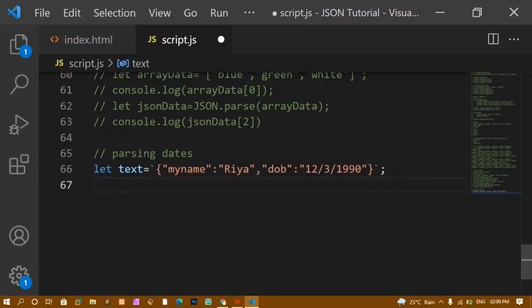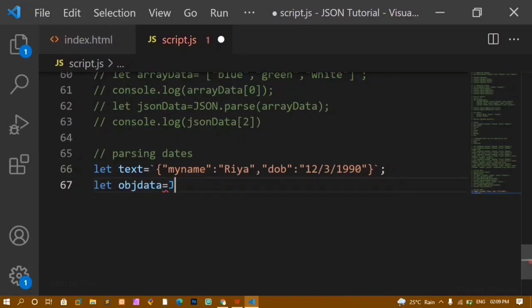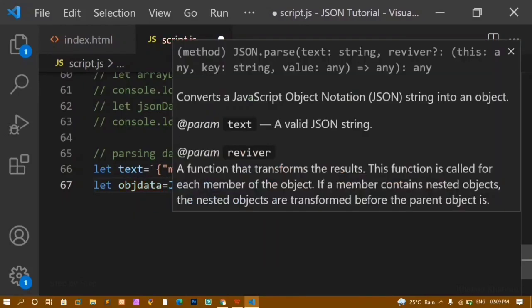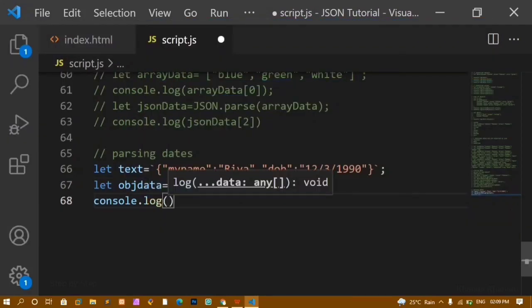Now once I have passed this one, I'll do let objectData. Now I have to parse this one, so I'll write JSON.parse, and here I'm going to pass this text. I'll copy this and paste here. I'll save this, and now if I do console.log, and inside this I'll pass this one.